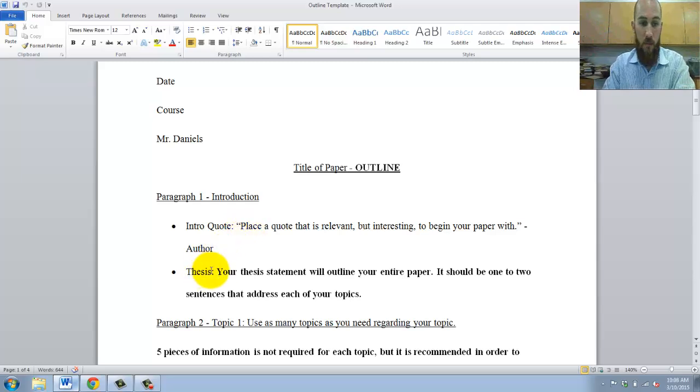Your thesis statement. Your thesis statement will outline your entire paper. It should be 1 to 2 sentences that address each of your topics. So your thesis statement is going to outline exactly what your paper is going to be on. If I am doing my paper on why Twix is the greatest candy bar in the world, obviously the reasons that it's so great is because of the caramel, the nougat, and the chocolate. So my thesis statement would be, Twix is the best candy bar in the world because of the caramel, the nougat, and the chocolate. That would be my thesis statement. That one sentence outlines what every one of my topics is going to be within this paper.